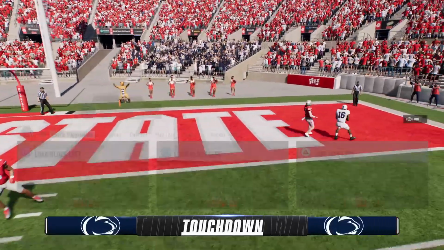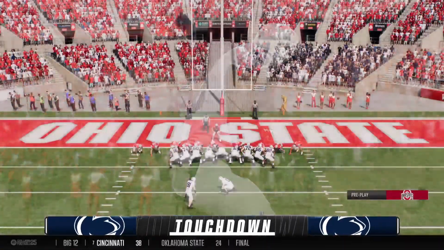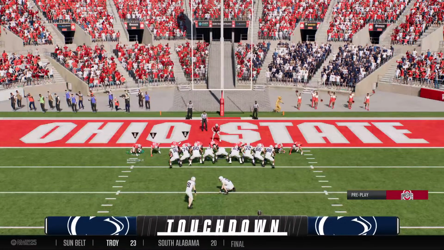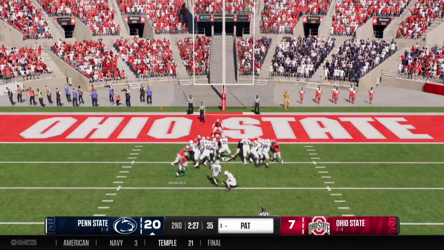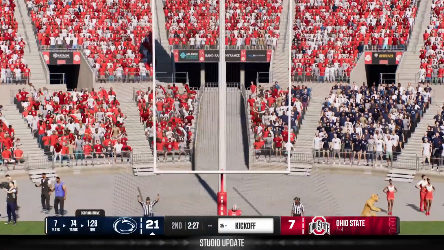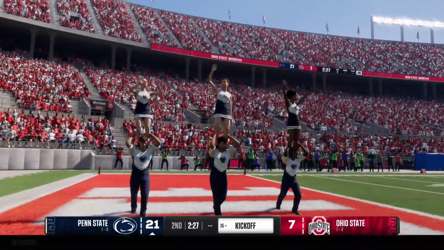Takes it to the house. Touchdown, Penn State. I tell you what, this is a tough part of the field. Once you start getting in the red zone and the field shrinks, you've got more big bodies on the field. The running threat is real. Tight ends come on the field, and what happens?